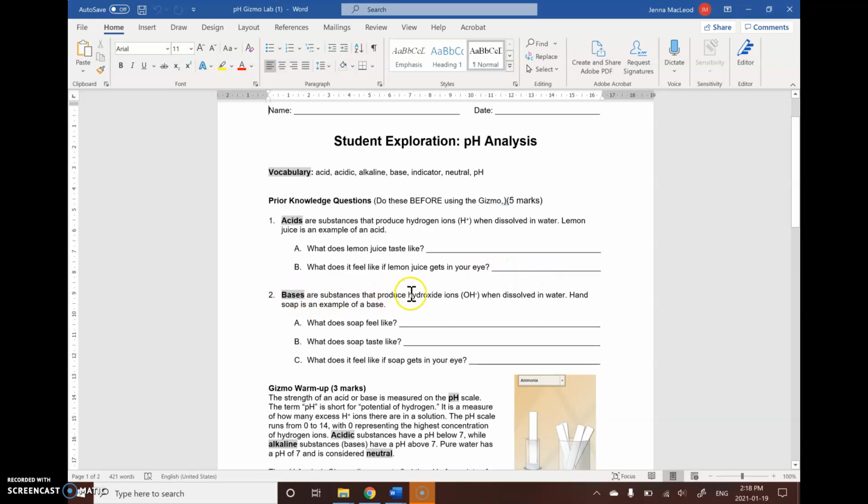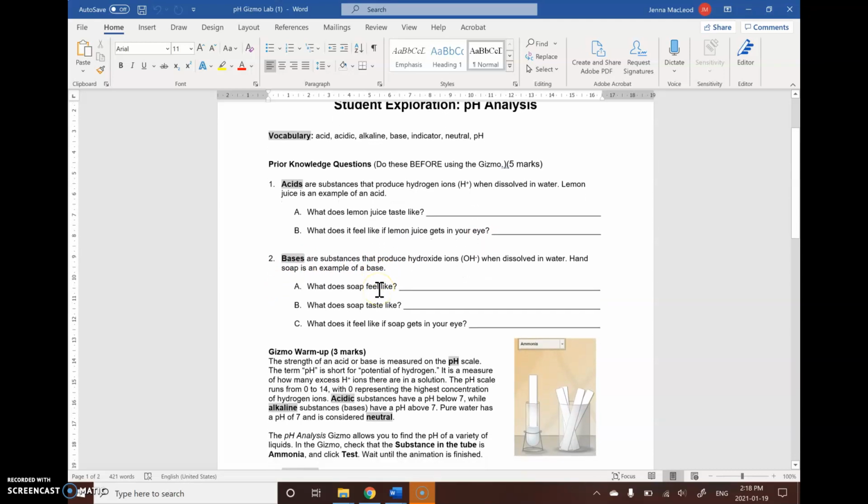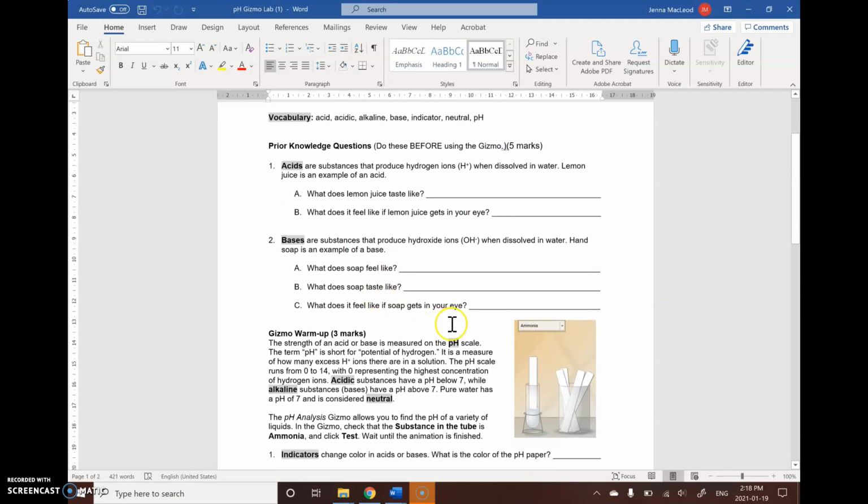Bases are substances that produce hydroxide ions when dissolved in water. Hand soap is an example of a base. What does soap feel like? What does it taste like? What does it feel like when you get it in your eye? Okay, this is what you're going to do before.